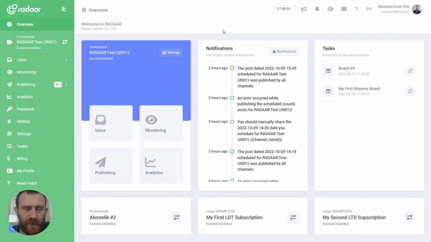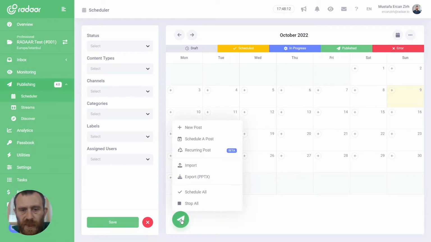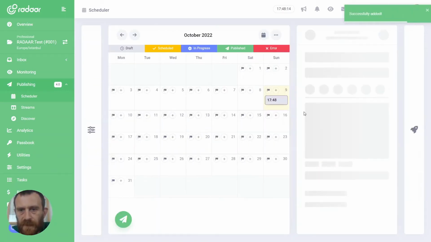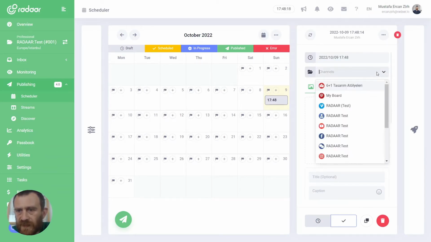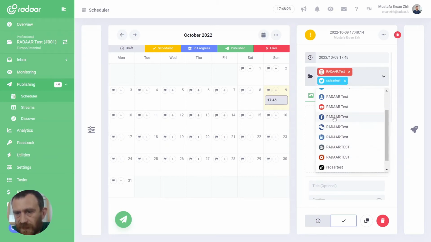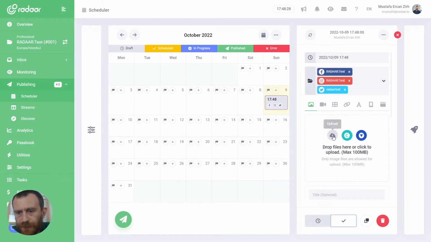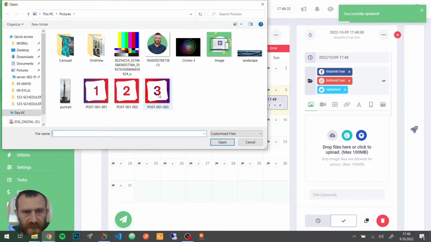So, if you're ready, let's jump over to the dashboard and check all the details about advanced settings. To set up advanced settings for your content, you should navigate to the scheduler first, which is located under publishing, and you should create a post first. After creating your post, you can select the social media profiles where you want to publish your content, like Instagram, Twitter, Facebook, and then you can upload your media.